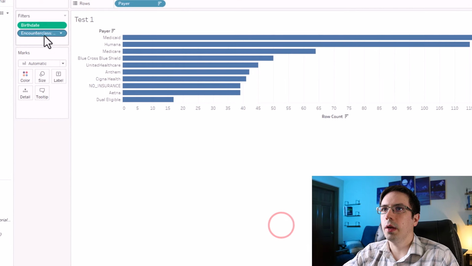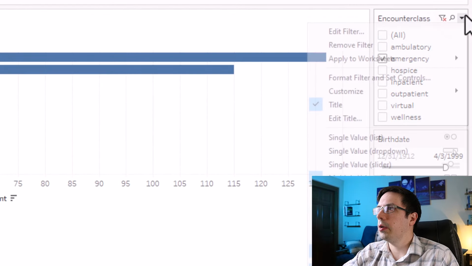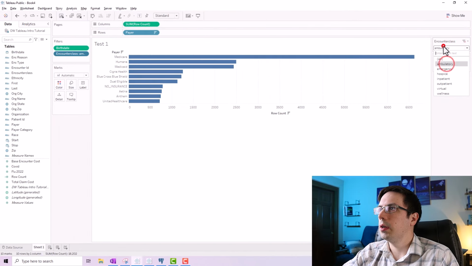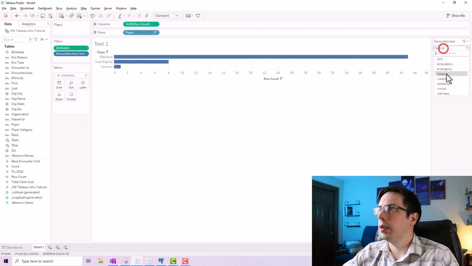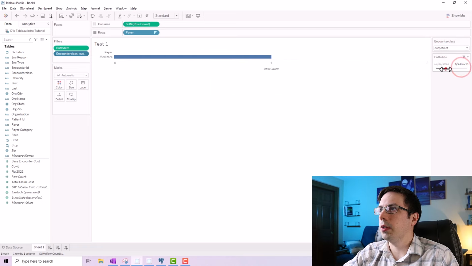If I do that and I right click and I go to show filter, and I go to this arrow here and I say single value drop down, now I can just modify the encounter class and see how that affects the data at the same time that I'm adjusting this filter here.